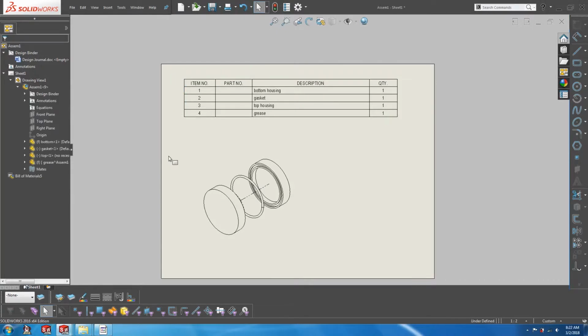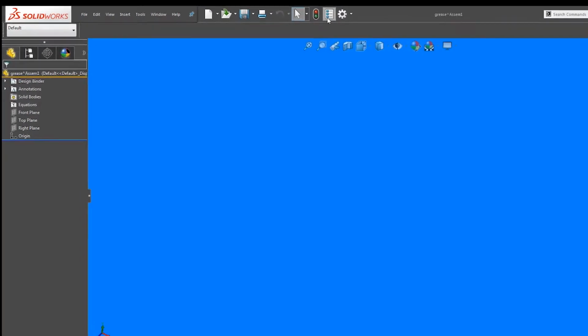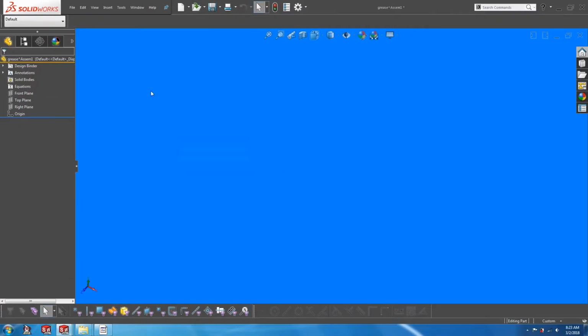quantity column. So let's open up the virtual component again from the assembly tree and go to Custom Properties. Let's create a new property called Volume and key in 0.1 milliliters. Under the BOM Quantity drop-down menu, select Volume. Let's go back to the drawing.